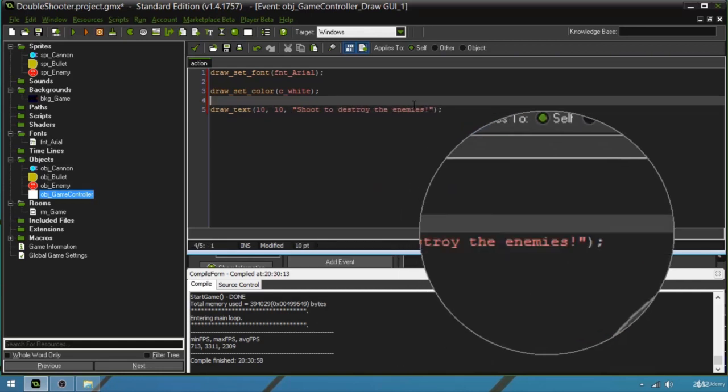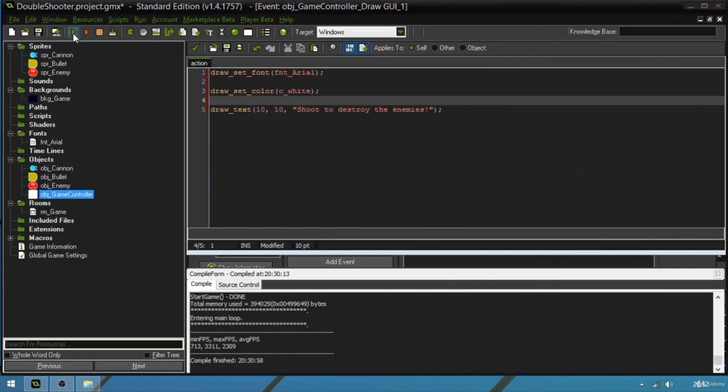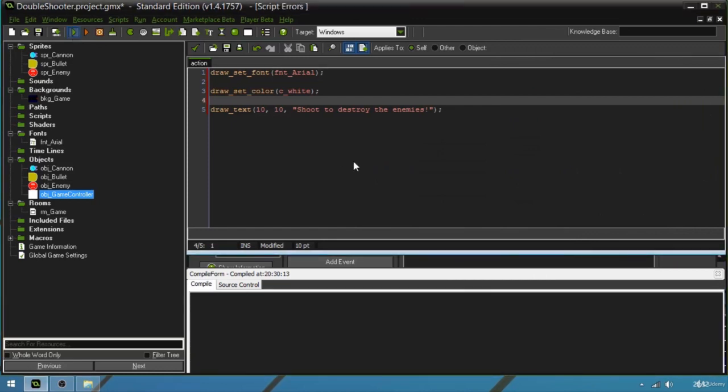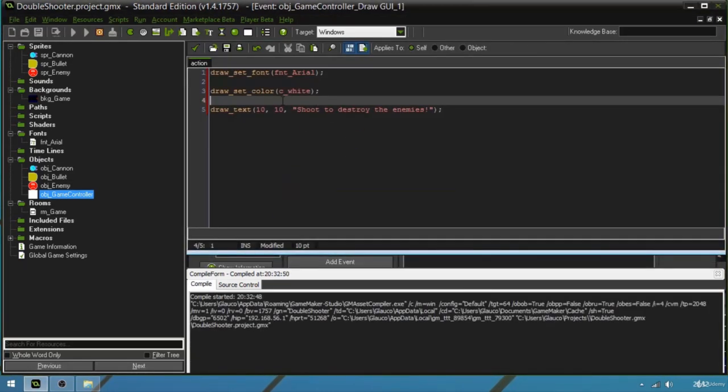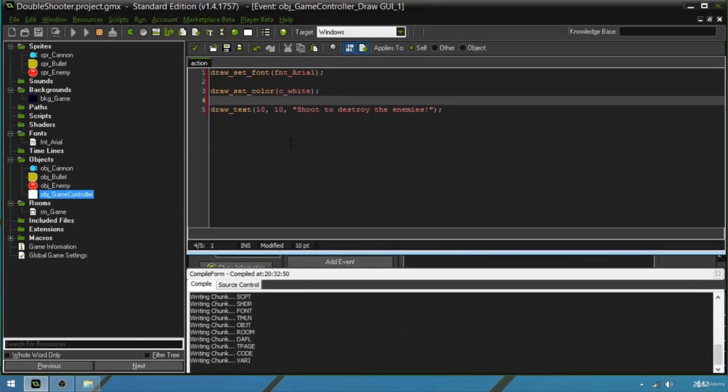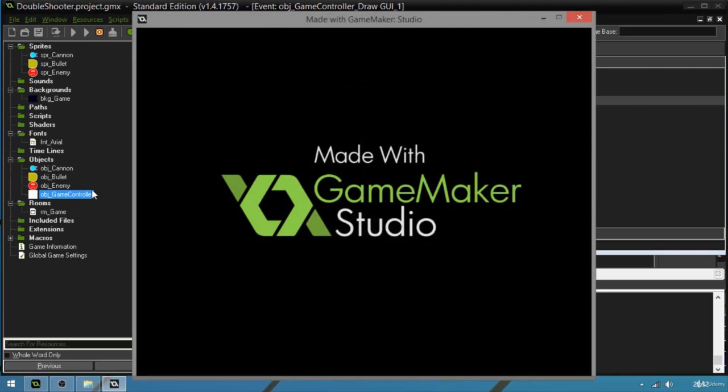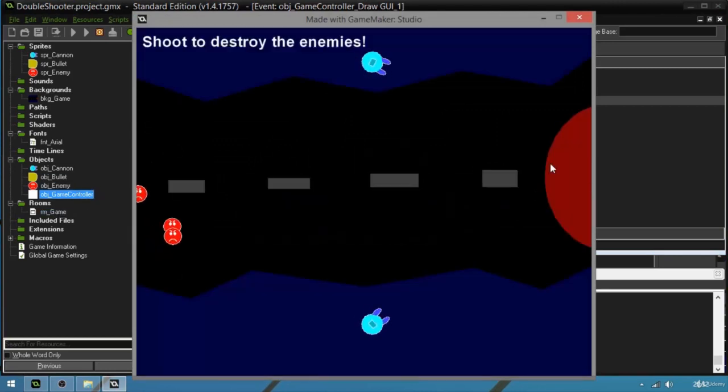Okay, so let's give this a try. We're going to click on run the game. So the code compiles and we check if the text appears, and after that we just need to make a game over logic. We need to check if an enemy has breached our room here, and if it did, then the game is over.